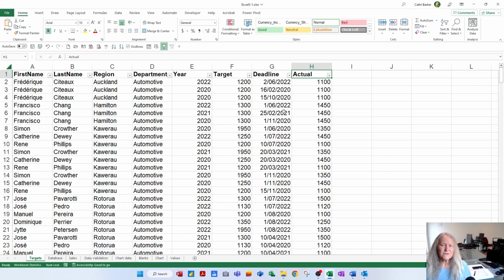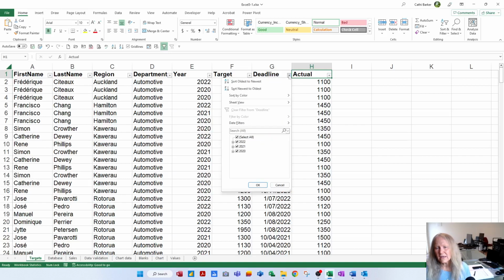So if the data in that column is numbers, then you've got number filters. If the data in the column is text, then you've got text filters. But also, if you've got data in a column that's a date type, then you can hit the drop down, for example, on deadline. And your dates are nicely organized, firstly by year, and if I hit the plus, secondly by month, and then thirdly by day. So that in itself is quite wonderful, and I'll hit the minus to collapse that.